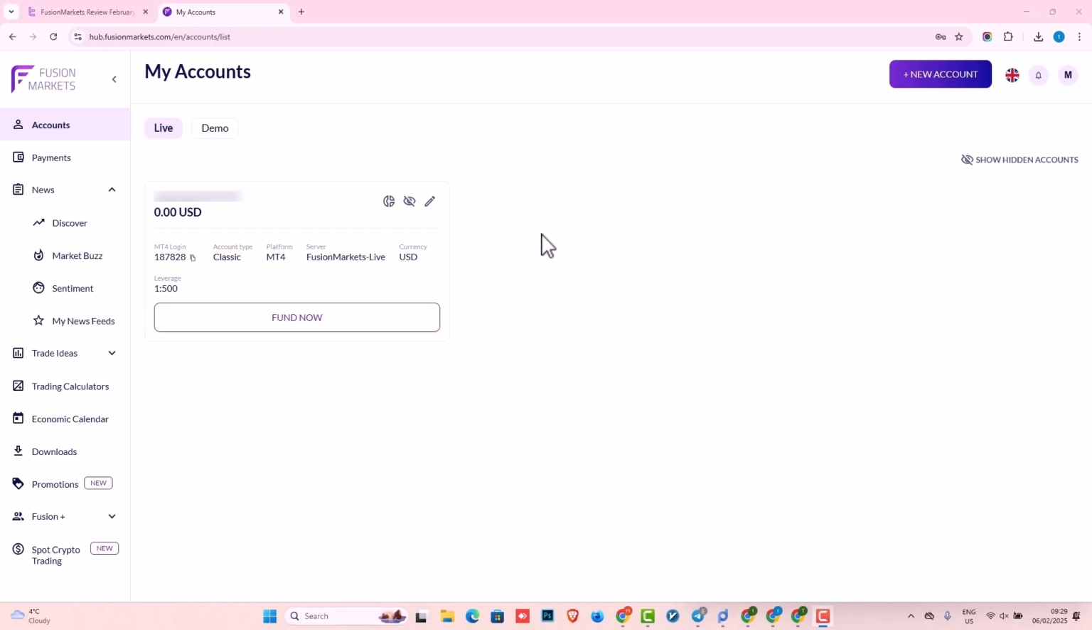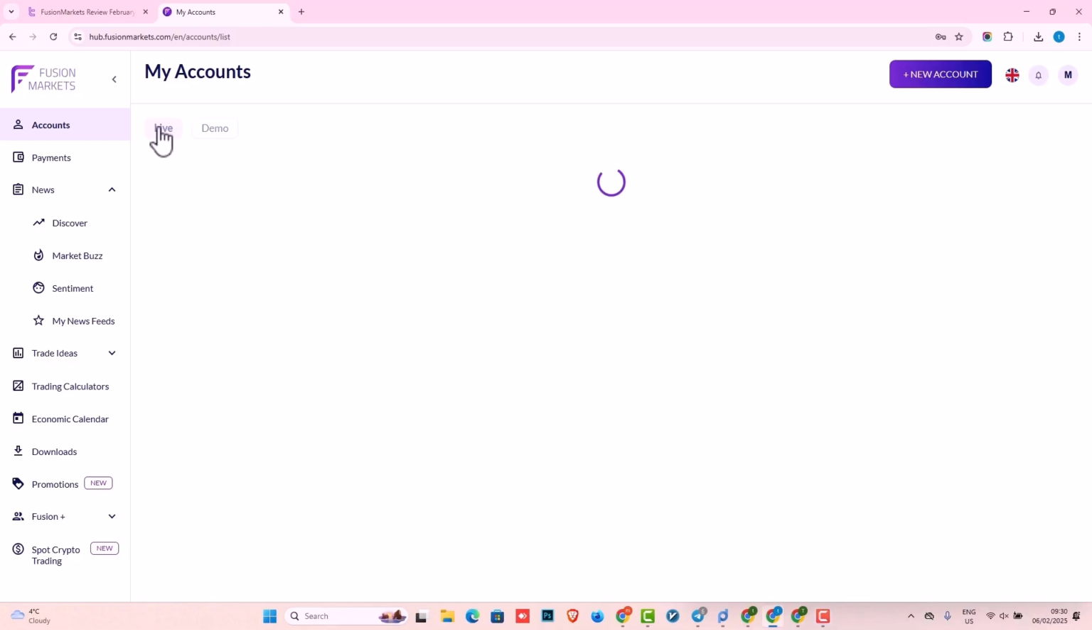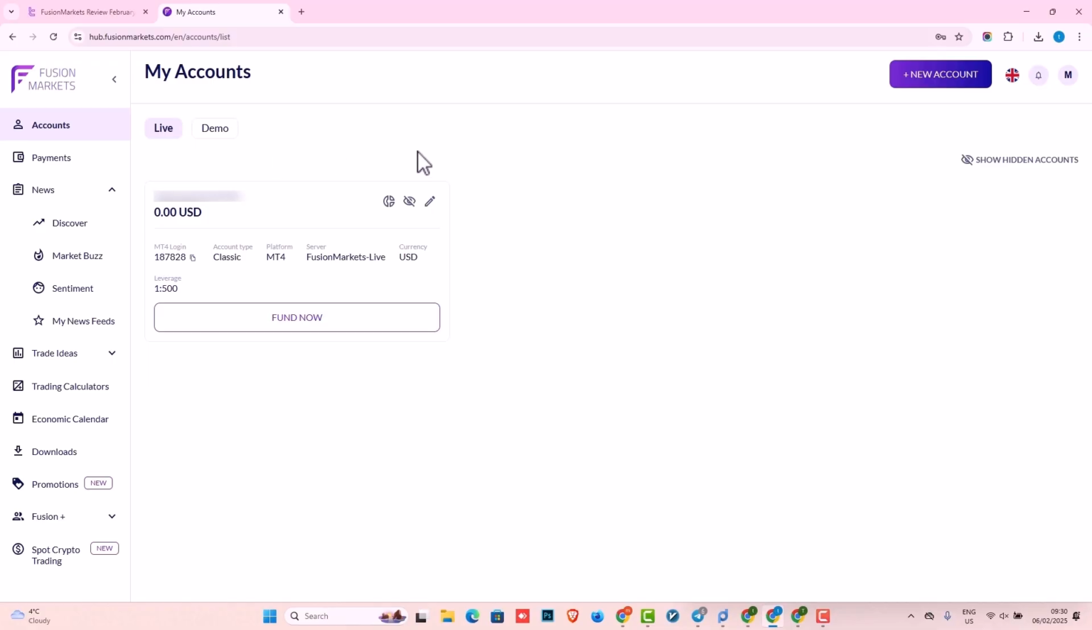When we enter the trading cabin in the Fusion Markets Broker, you will see the title of the page at the top of the screen, which is related to managing trading accounts. In this section there are two options, Live and Demo, which allow you to view real and demo accounts. In the Live Accounts section, as you can see, there is a real account.